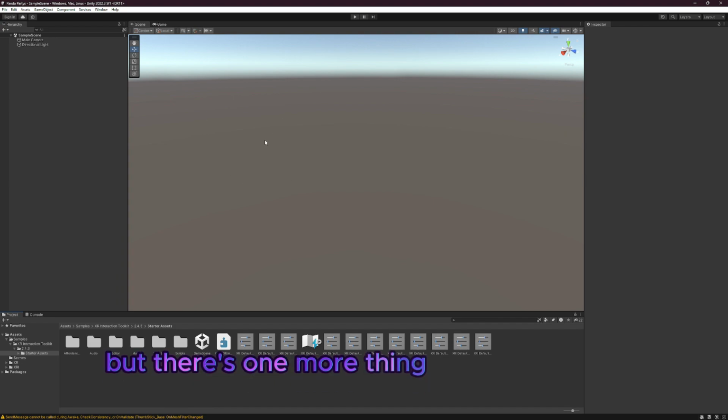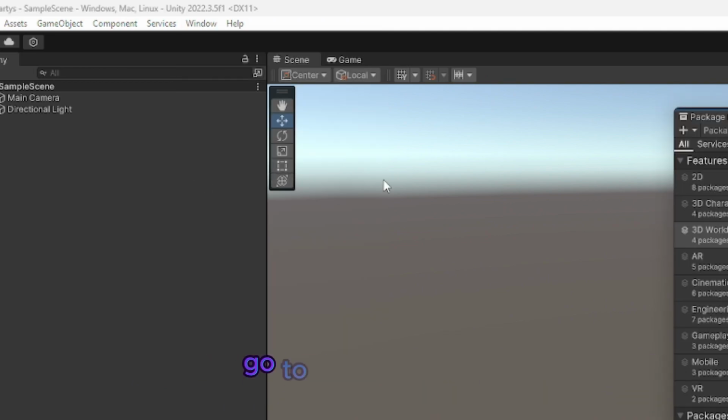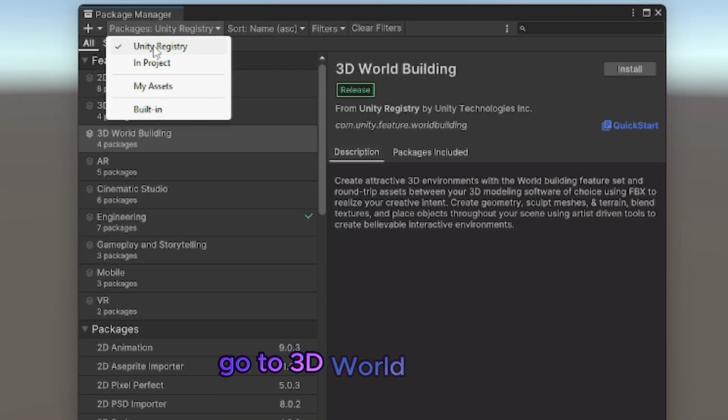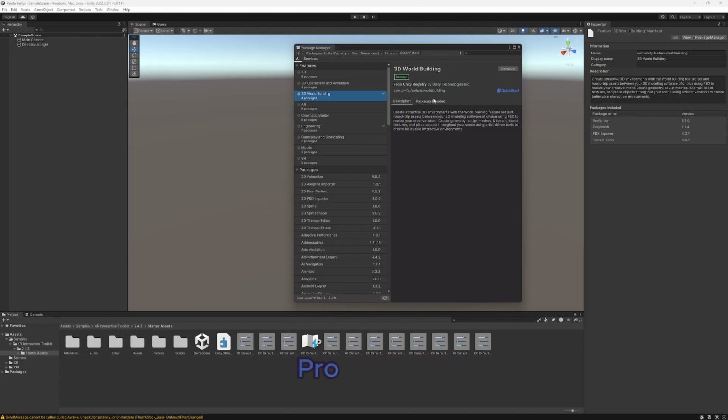But there's one more thing we need to add, and this will save your life. Trust me, go to Window, Package Manager again, go to Unity Registry, go to 3D World Building, click on Install. Once it's installed, you'll have the ProBuilder.